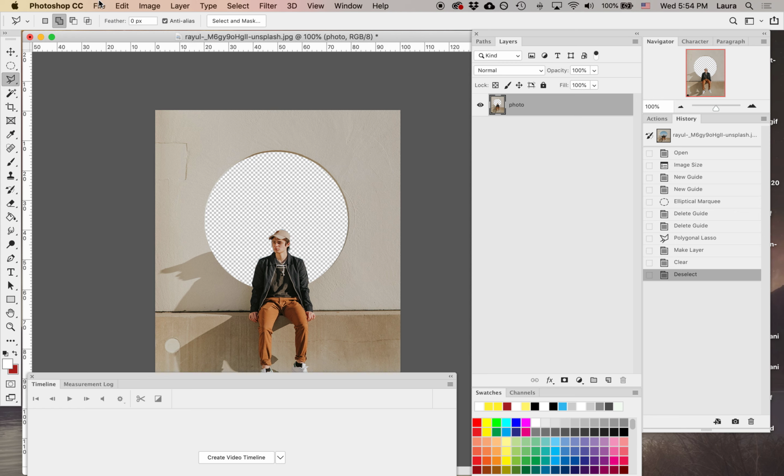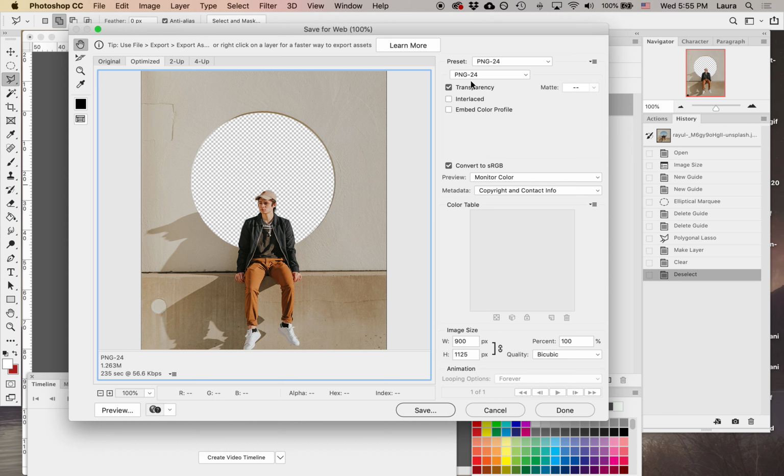So I'm going to go to File, Export, and then Save for Web Legacy. And up here for preset, I'm going to go to PNG24. And we've been checking and unchecking this based on if we want transparency. Usually we do not, but for this particular one we do. So you want to make sure that transparency is checked. And then you'll be able to see this regular grid behind here to show that it is transparent. So we'll go ahead and export that to our desktop as photo cutout.